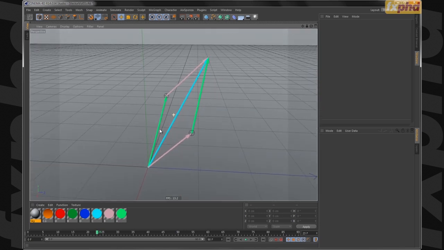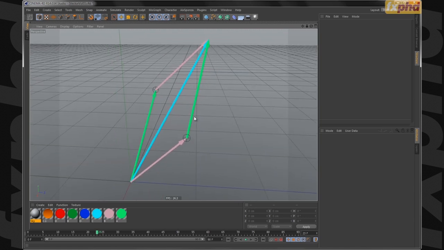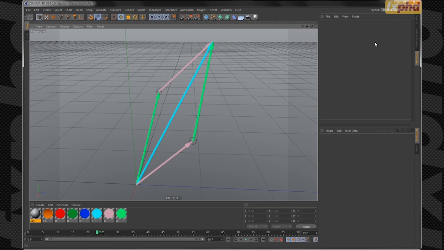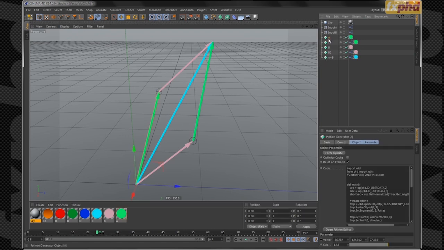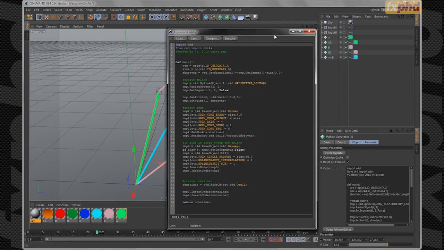What I did here is trying to visualize how this looks in Cinema 4D. And to do so, I need a vector primitive. And Cinema 4D, unfortunately, has no vector primitive. That's why I built one. This Python generator here, you can see it here, and it looks complicated, but it's really easy.